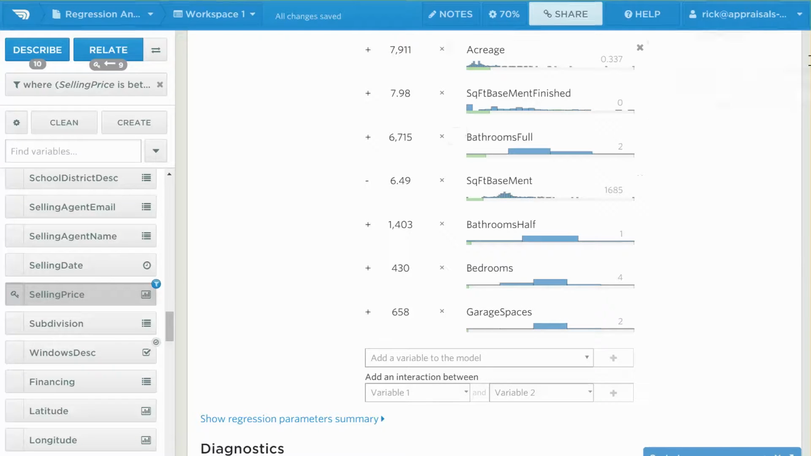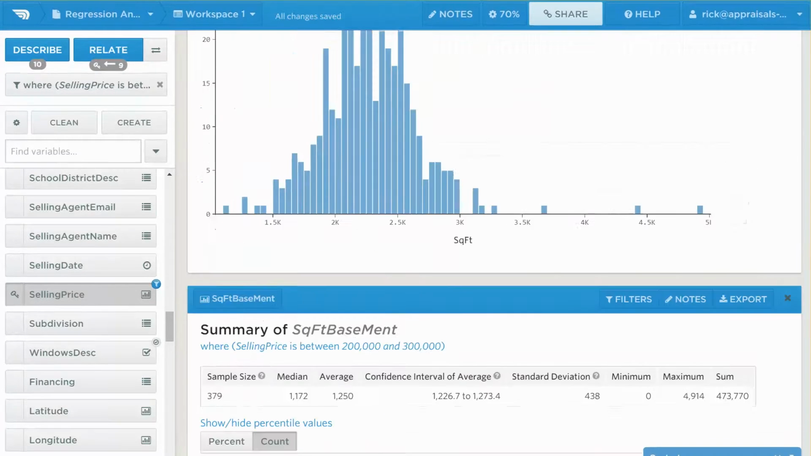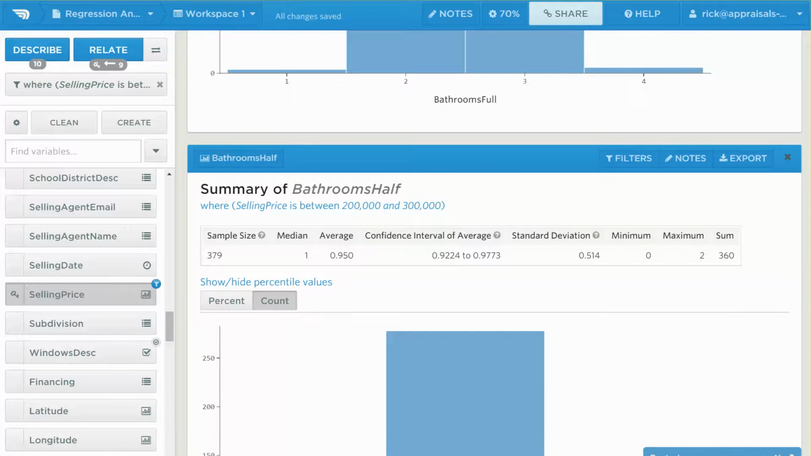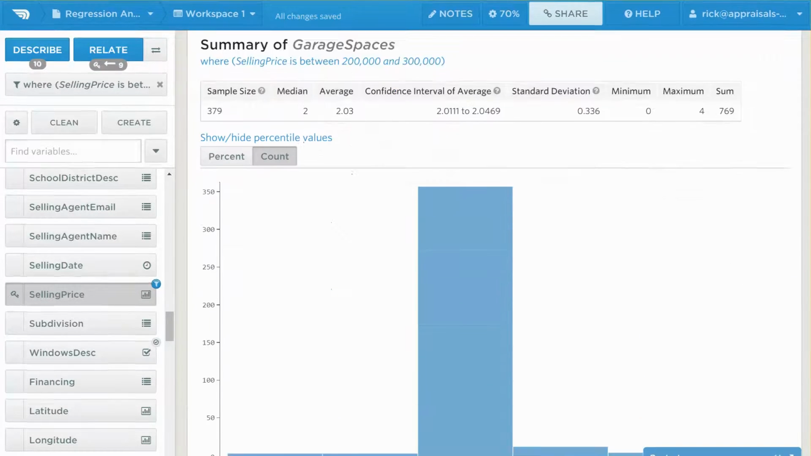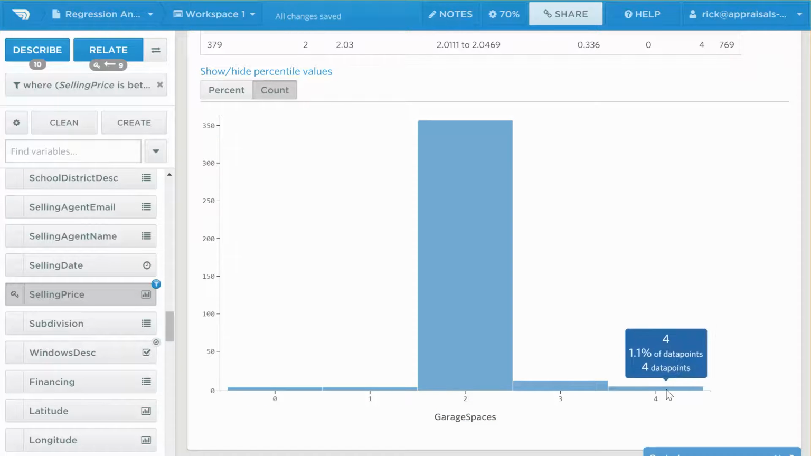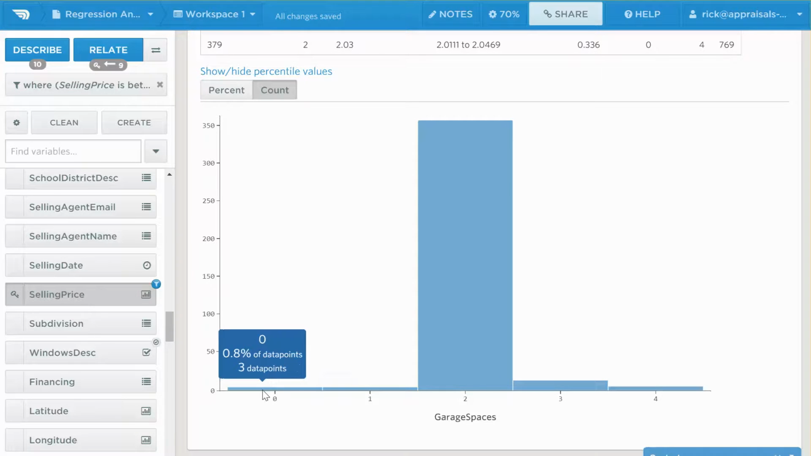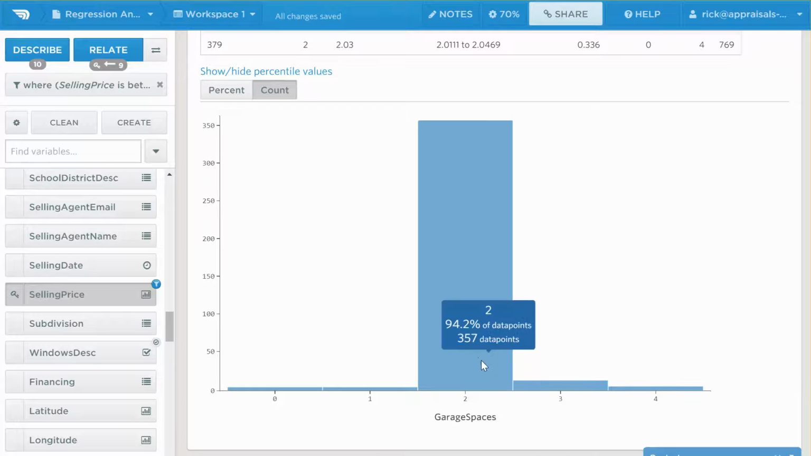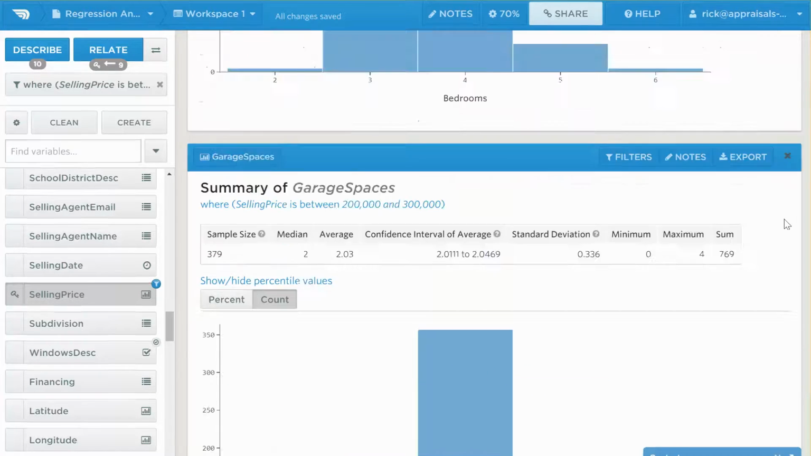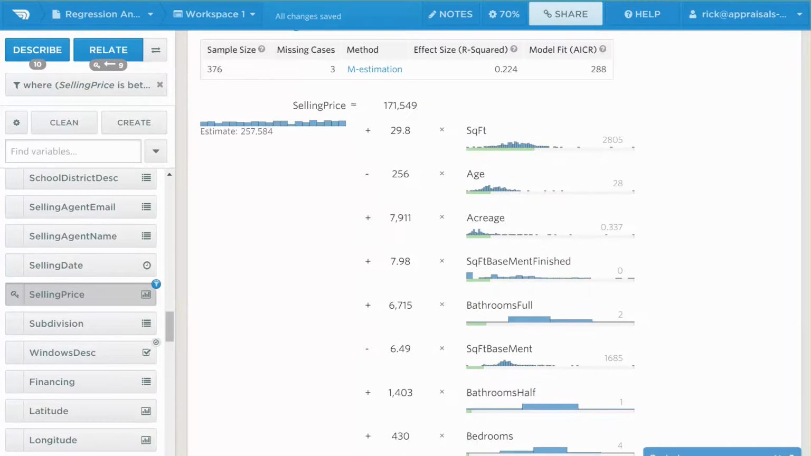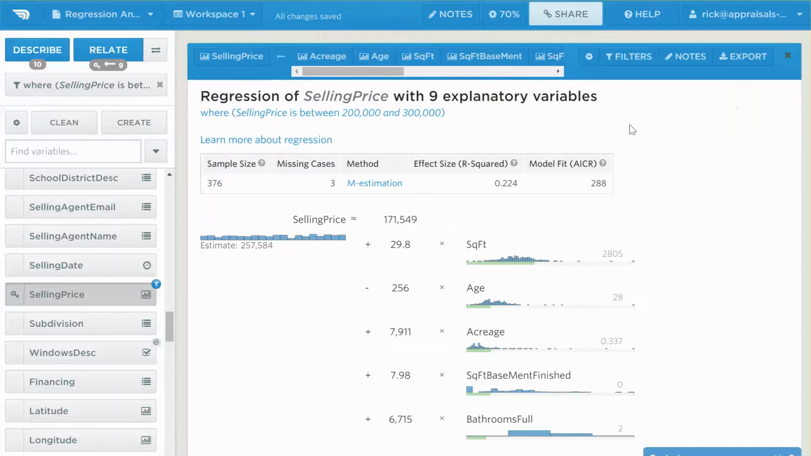Now, if we go back down to the card on garage spaces, we knew that we were going to have some issues here. For 4, not enough data. For 3, we do have more than 6, so that's good. Definitely good on 2. For 1 and 0, we don't have enough. So there's a possibility we could just look at the difference between 2s and 3s and maybe get some insight that way. The way to do that is to scroll back up to your regression and click on the filters button.